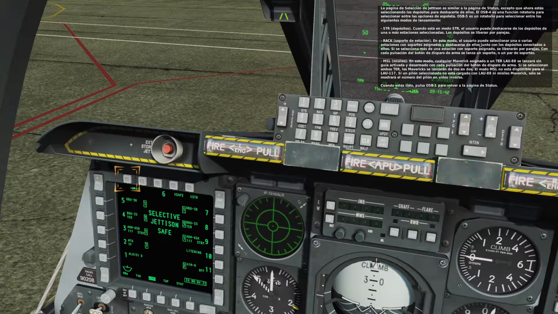STR, store. When in STR mode, the user can jettison stores from one or more selected stations. Stores are released in pairs mode. Rack, station rack. When in rack mode, the user can select one or multiple stations that have racks assigned to them and jettison them along with any stores attached to them. If more than one station is selected that is assigned a rack, then they are released in paired mode. A rack or pair of racks is jettisoned with each press of the weapon release button.